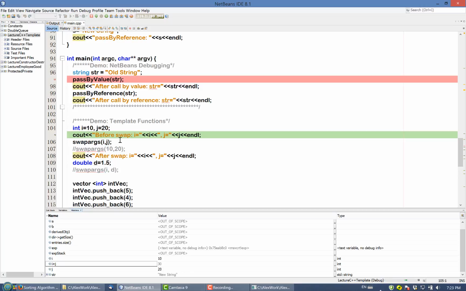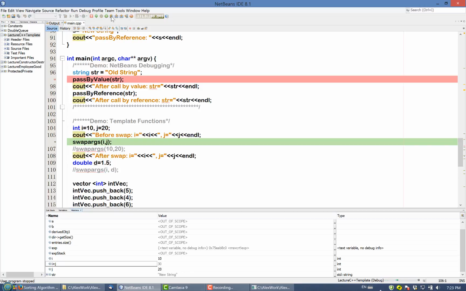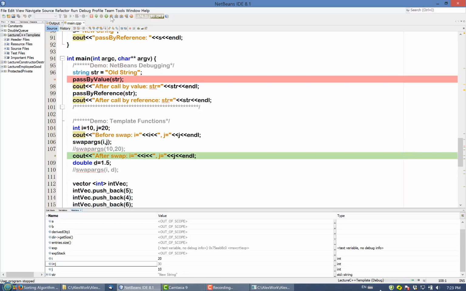Alright, and you can step over it, and then this one will swap the value of I and j. Right now I is equal to 10, j is equal to 20, and after that this is equal to 20, this is equal to 10. You see their values swapped.